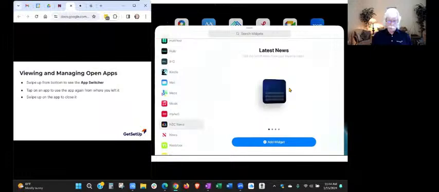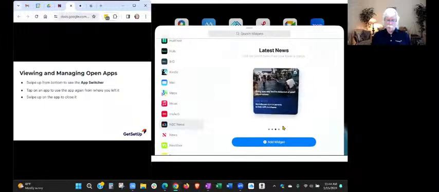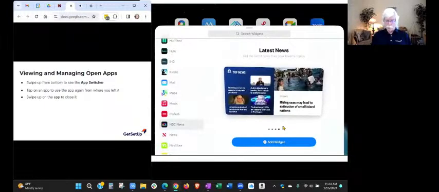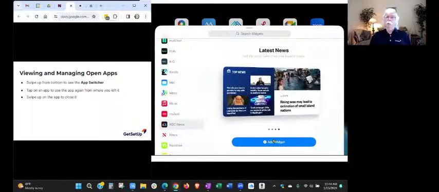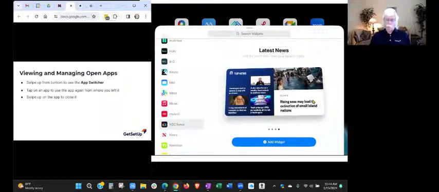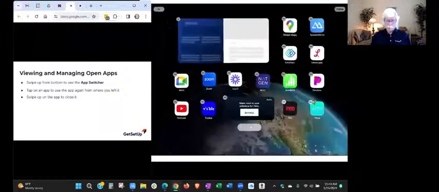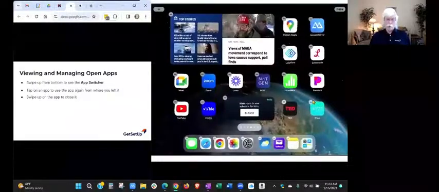Let's pick NBC News. If you look at the bottom, there's 4 different sizes. So I'm going to swipe. That looks like a small, I call that medium. Here's a large one, even larger. So if I want to get that really big one, I would just say add widget once the one that I want is showing there. And it's now added that widget.